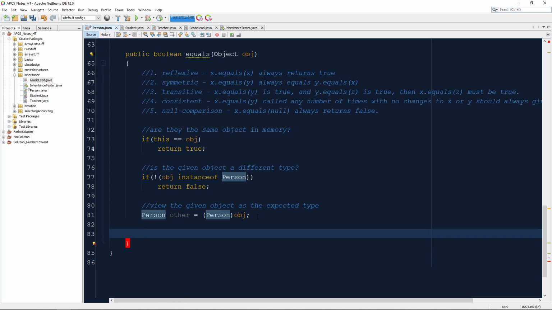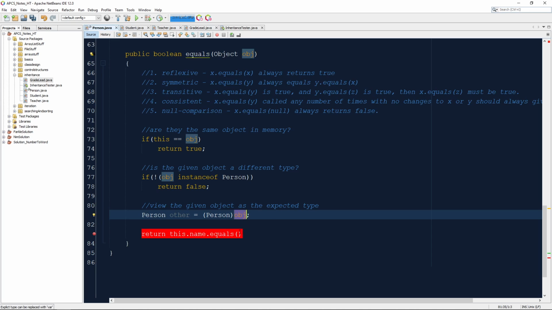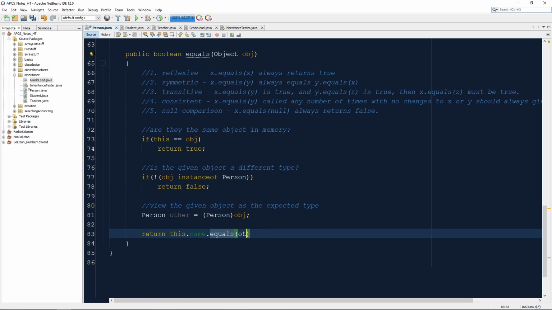So now at this point, we can compare the actual content, and this is an easy thing to do. We'll simply say the answer of whether we're equal is whether our names are the same, and names are strings, so we can compare the strings using the equals method of the String class. We can say this.name.equals, and we don't need to say this dot, but I'm going to. And then we have to get the obj's, not obj's, but other's name. So we can say other.name.